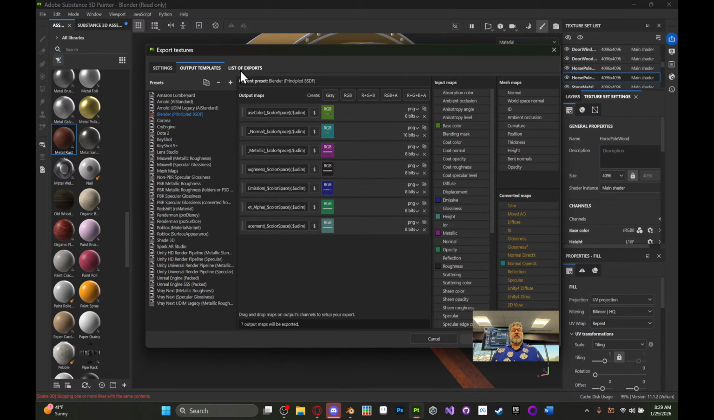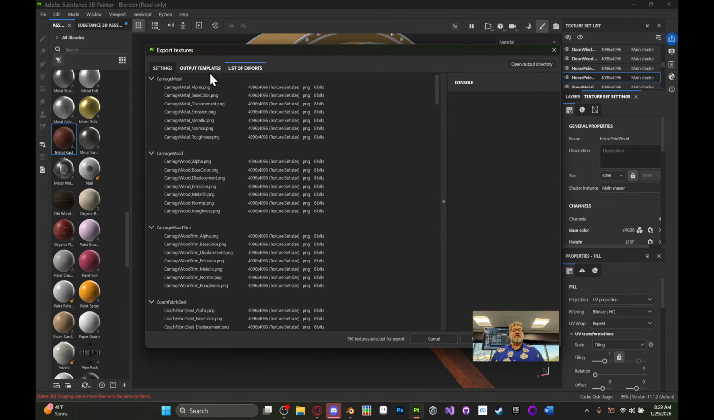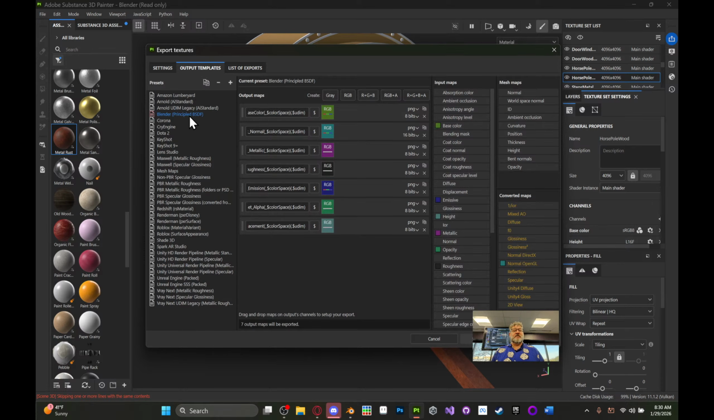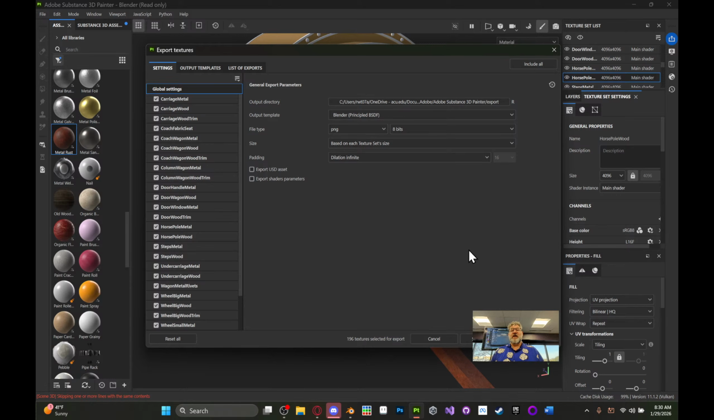So I'm going to export for Blender, and what that's going to be doing is giving me an alpha, base color, displacement, emission, metallic, normal, roughness, all of these maps for each material. So a full deal. We don't even need all of these. So let me just make sure that's selected. We're on Blender. I thought I'd saved some settings last time, and then I probably just didn't want to save. So based on each texture size, or force it to 4K or 2K or whatever.